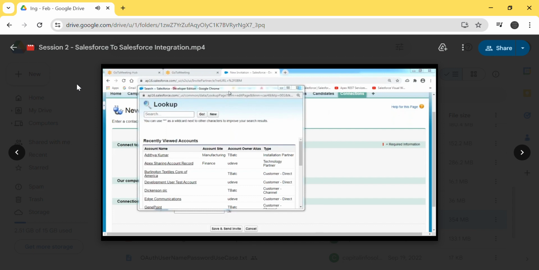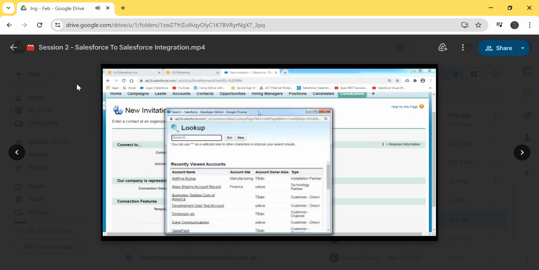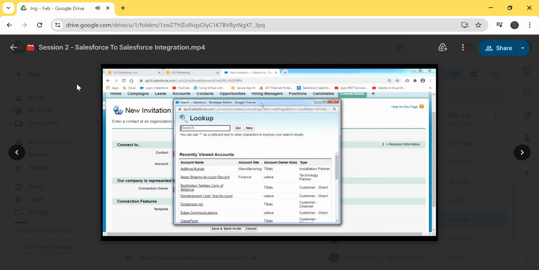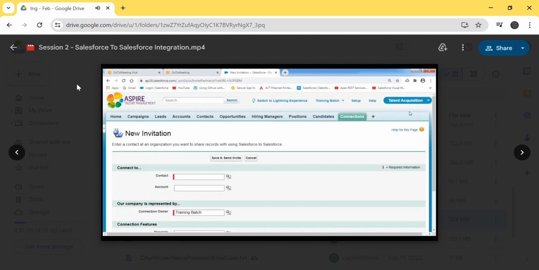Did you select somewhere only contact and account? We have created two records, right? One contact, one account record we have created, right? No, one second. Here you are showing leads, accounts, contacts, opportunities, hiring managers. Here it is showing only two, account and contact. How come it is showing these two objects related records?